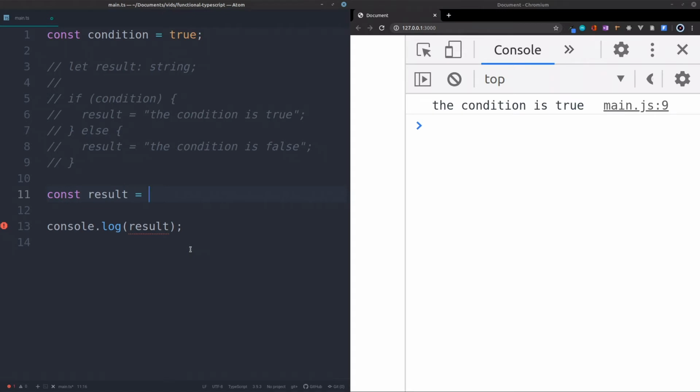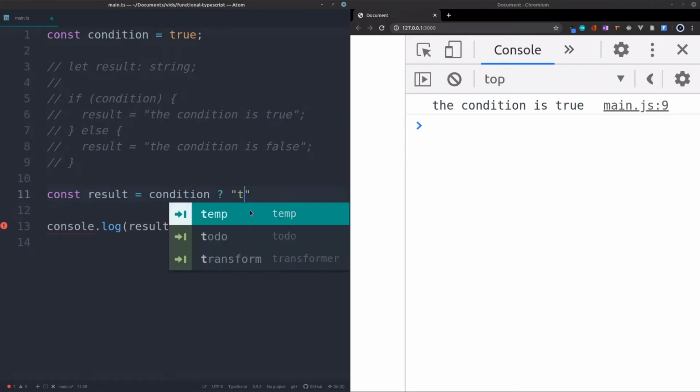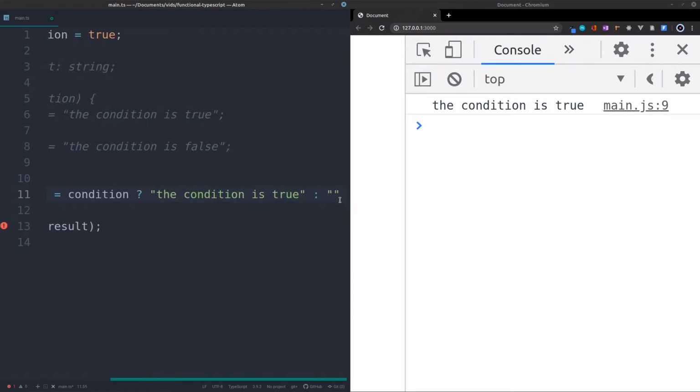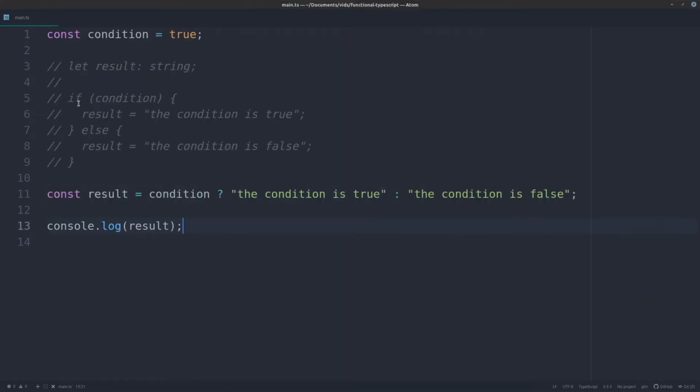All we're going to write is, first of all, the condition. And then, if that condition is true, with a question mark, I want to set it equal to "the condition is true". This is just a dummy sentence that I've given this result. And otherwise, "the condition is false". Instead of having an if and an else, I'm just going to use a question mark and a colon. It does the exact same thing, it's just a lot shorter.